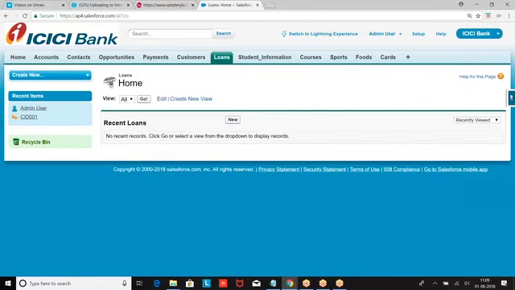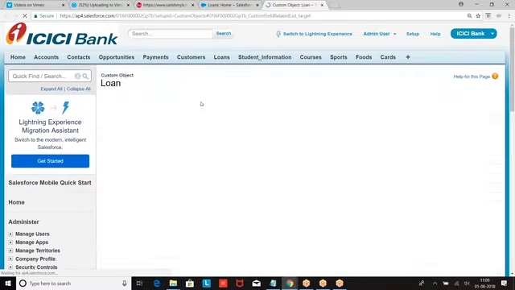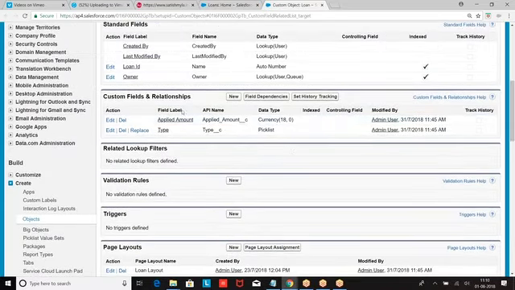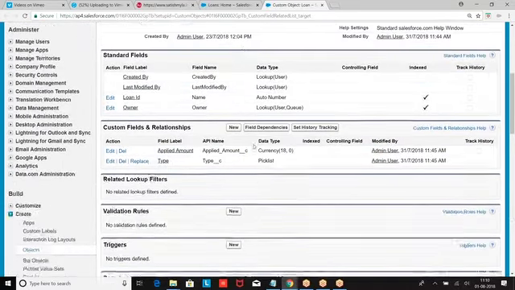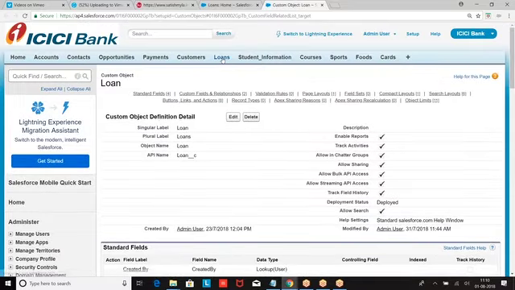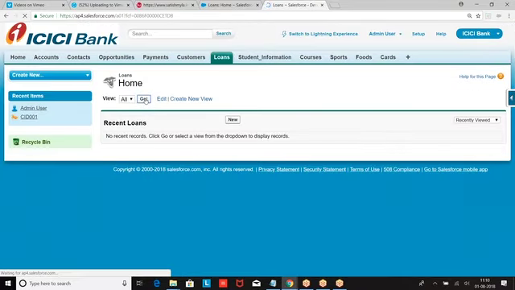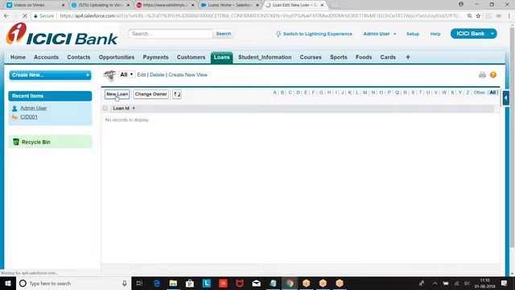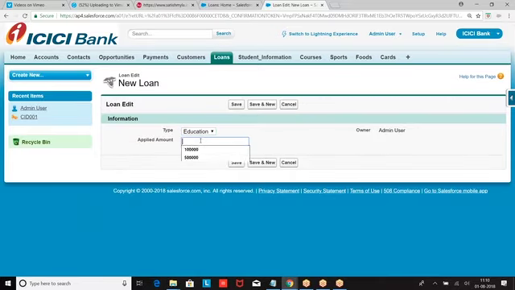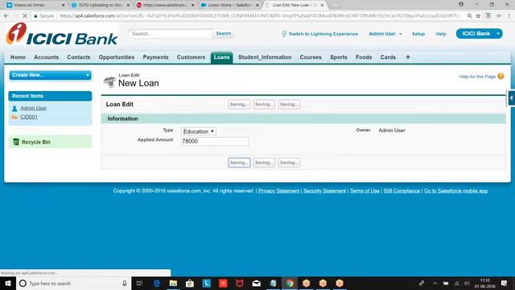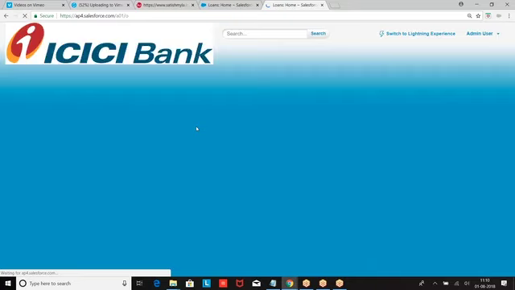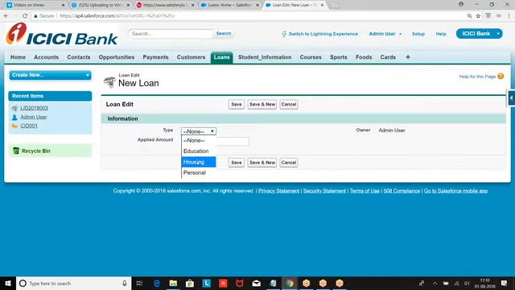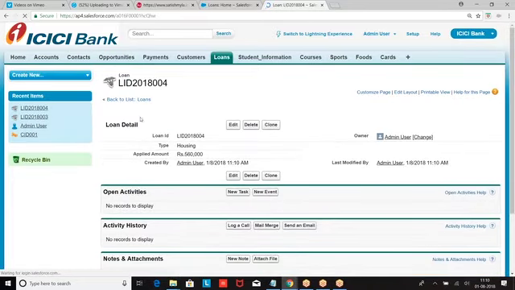Now, go back to this. So what was the relation that we had? Payment, loan, payment. Now what I'm trying to do, already there is some data in the loan object, if I'm right. Go to the loan, new loan. Some loan records are there.